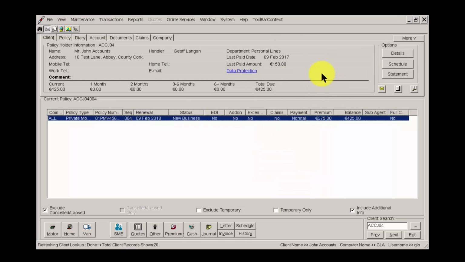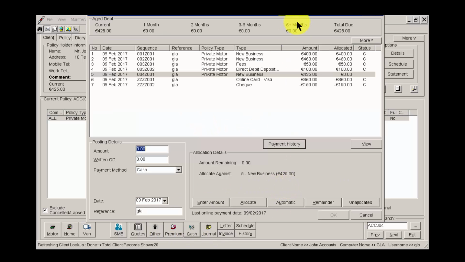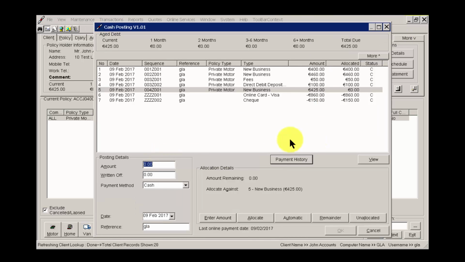So in the next scenario here, we're just going to look at how to reverse an incorrect cash payment. So you can see here there's currently a debit of $4.25. And we're just going to receipt that money. So I'm going to put in my $4.25, and I'm going to leave it on cash.